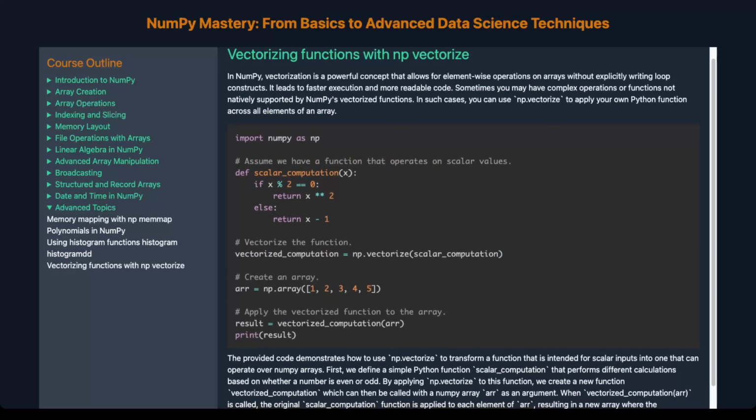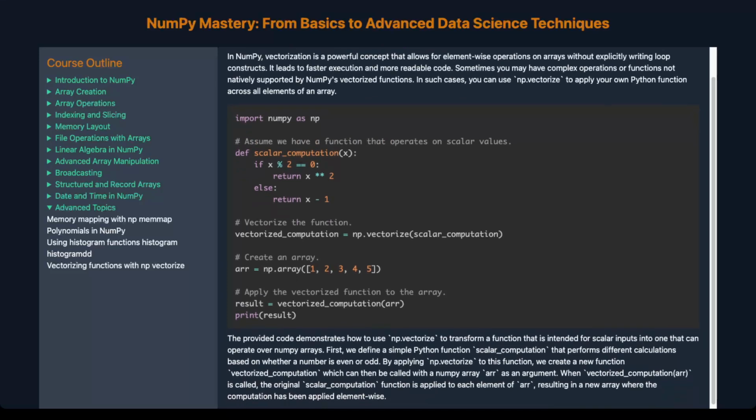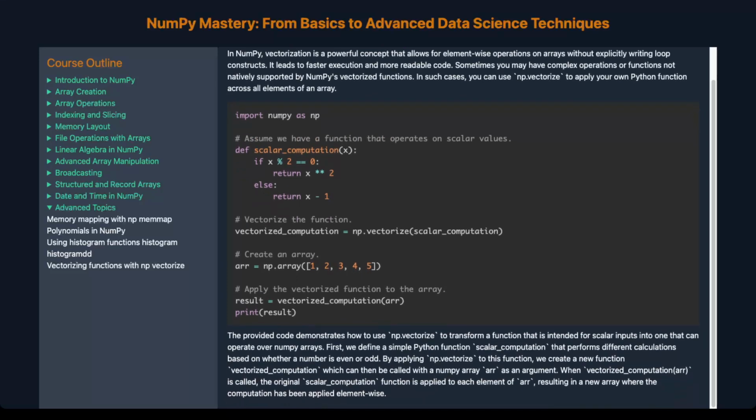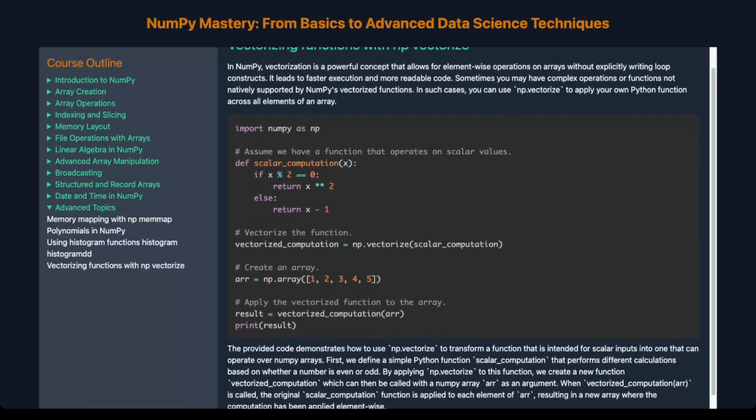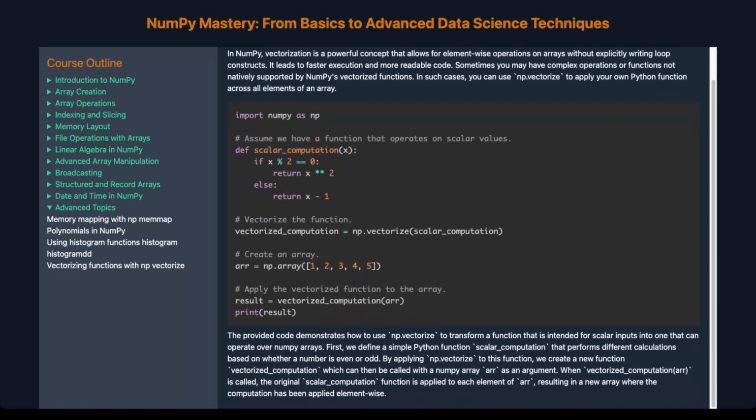Vectorizing functions with np.vectorize. In NumPy, vectorization is a powerful concept that allows for element-wise operations on arrays without explicitly writing loop constructs. It leads to faster execution and more readable code. Sometimes you may have complex operations or functions not natively supported by NumPy's vectorized functions. In such cases, you can use np.vectorize to apply your own Python function across all elements of an array.